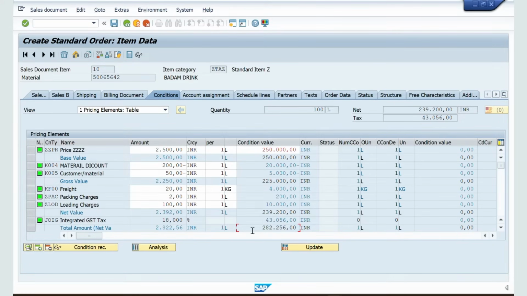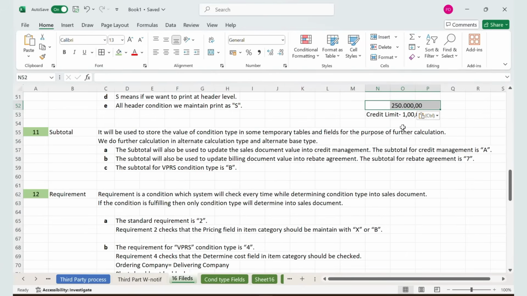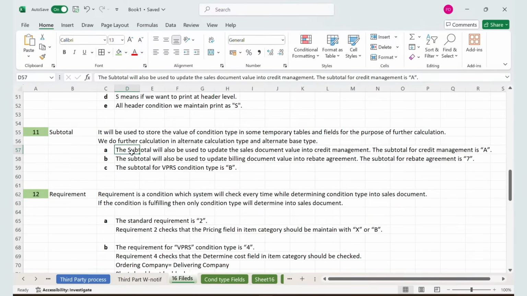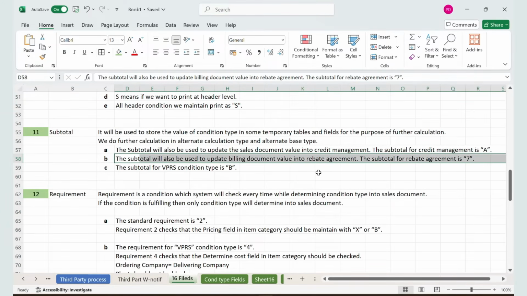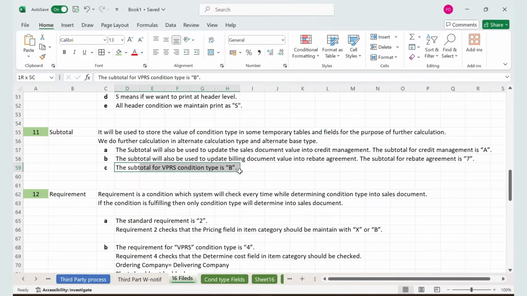Now, what will the system do? The system will use this value for further calculation. Further calculation means, for example, credit limit. So we will maintain A. This is the functionality of subtotal. So we will maintain subtotal A for credit limit and subtotal 7 for rebates. We will discuss rebates in coming classes. And we will maintain subtotal B for VPRS.